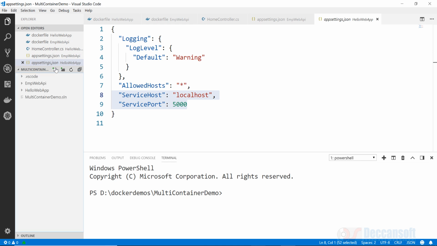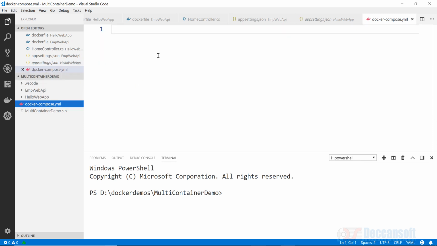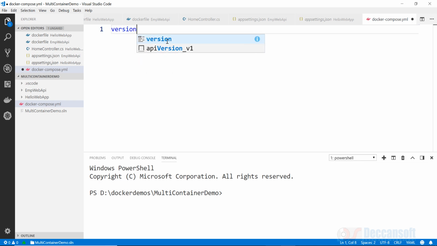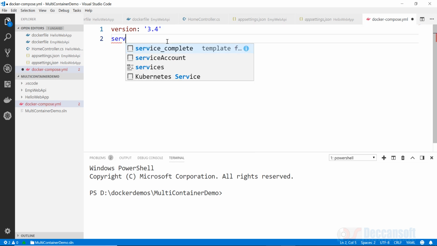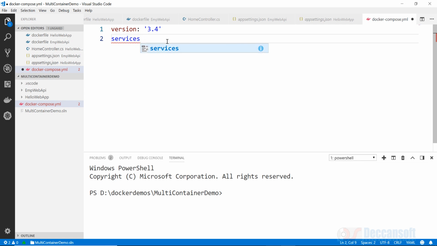.yml. That's important. Now in Docker Compose.yml, we are now supposed to provide configuration for both web app as well as web API. So let's begin writing this. So first on top we provide version: 3.4. Followed by that we want to mention services: press tab. Under services we have two services. One is Hello Web App and the other is EMP Web API.